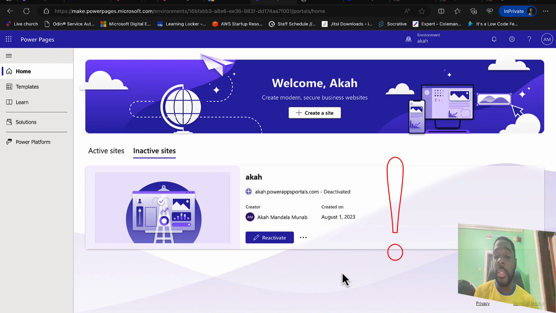So we have the possibility to restore the site. But when the site is in the inactive sites, it means that it's just in permanent storage. It's just like when you delete something on your computer, it goes to your trash and remains there for a while before it gets permanently deleted, but it still consumes space. So it's the same thing here. Your site is still consuming your space.